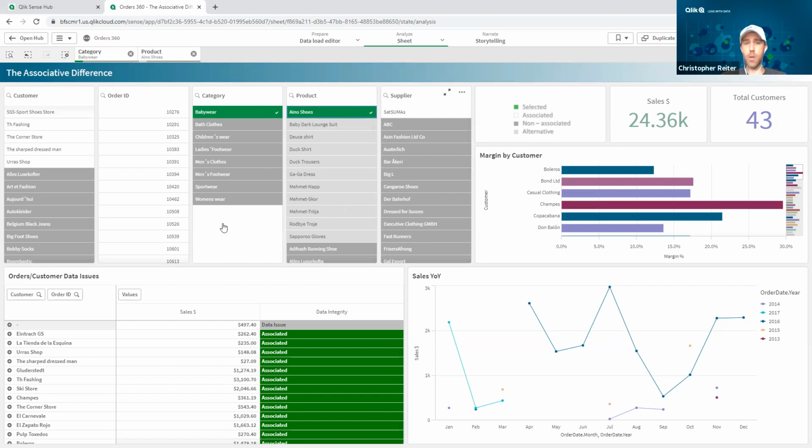It's just that we're showing you what's in and out of your selection set by coloring it. So the rule here is anything in green is what I've selected. Anything in gray is what's now excluded based on my selections. And anything in white is what's still valid based on my selections.